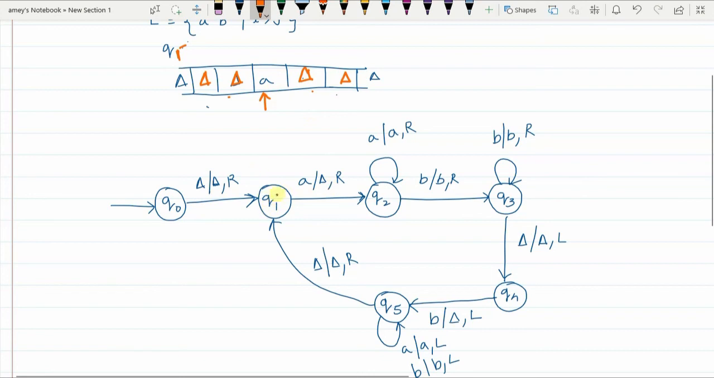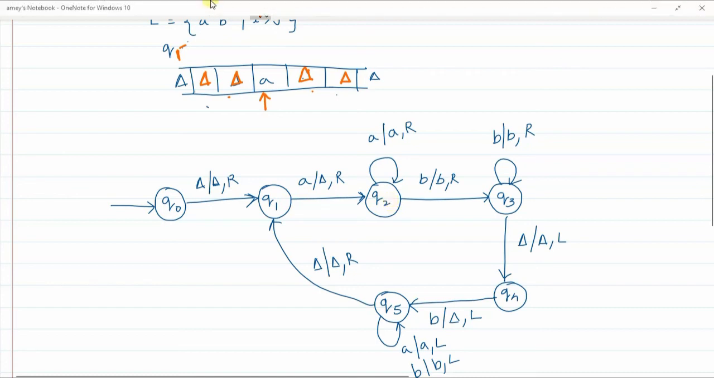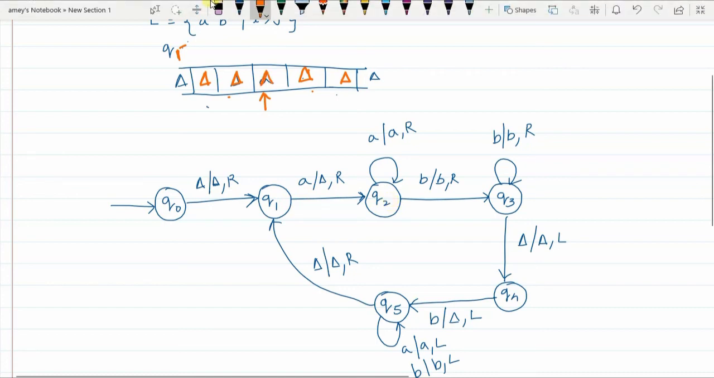Now again in Q1 state, when A is encountered, you erase that A and the pointer moves to the right, go to Q2. So A is encountered, what are you going to do? You are going to erase that A, the pointer is going to move one place to the right, and from Q1 you go to which state? You go to Q2 state, right? So you are now in Q2 state.